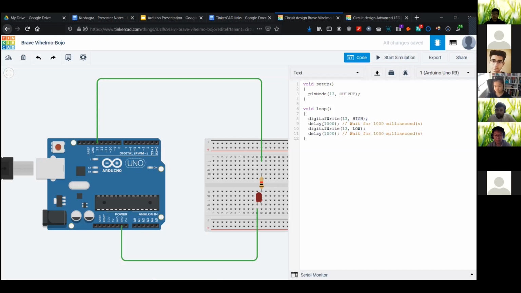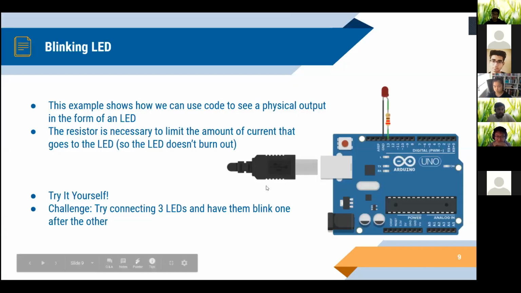Once everyone is done writing the code, you can go ahead and click Start Simulation. And you'll see that the LED blinks at an interval of 1 second. Okay, so this is a simulation. Now let's take a look at what this looks like in real life.